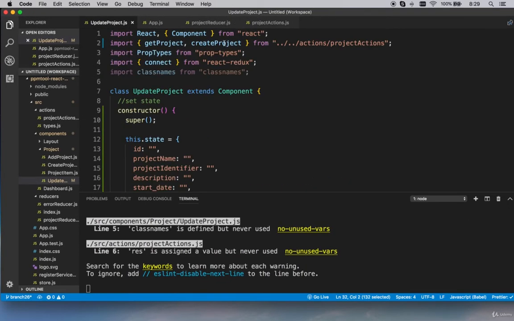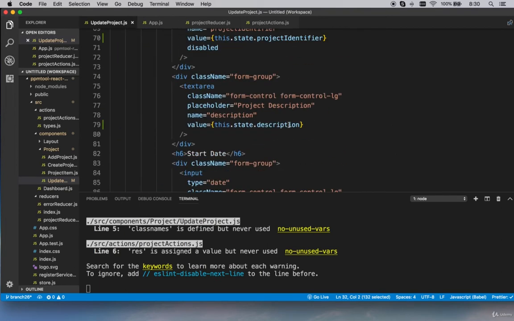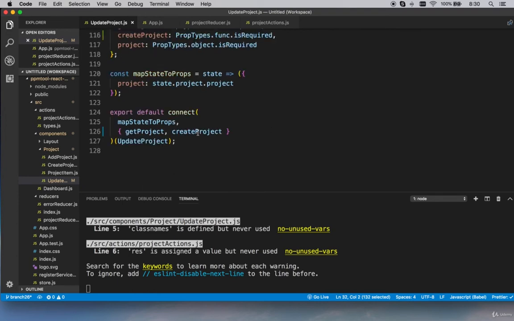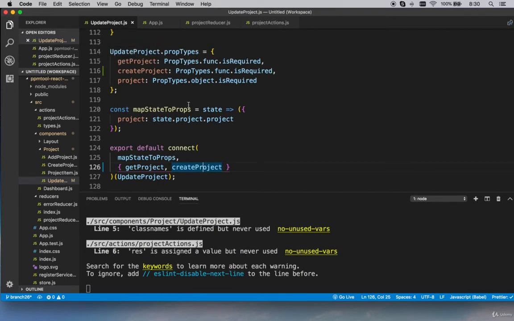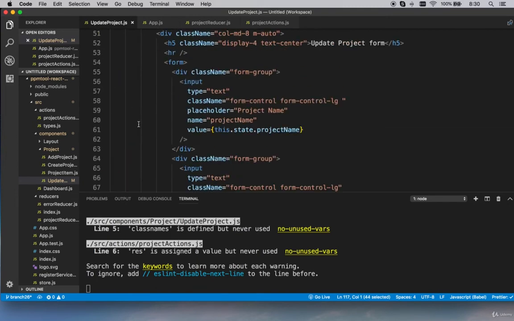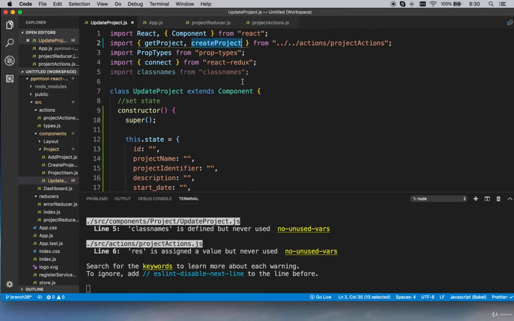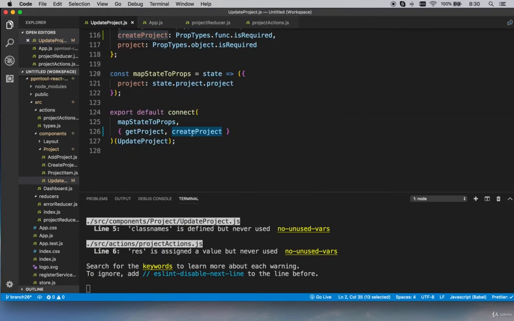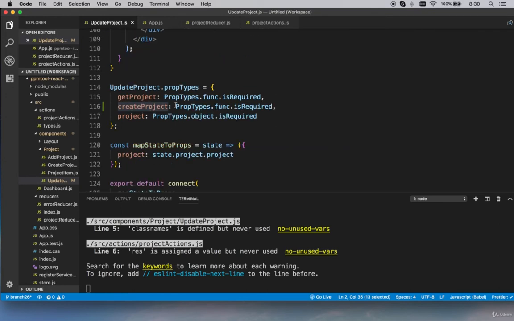I brought in the create project function from the project actions. Then down here, I updated the connect one by adding the connect function here, and I updated the parameters by adding the create project function here. This stayed the same, and I obviously added it as a prop here. Okay, so import it, add it to the connect, then create a prop for it. That's all you need to do. Okay.